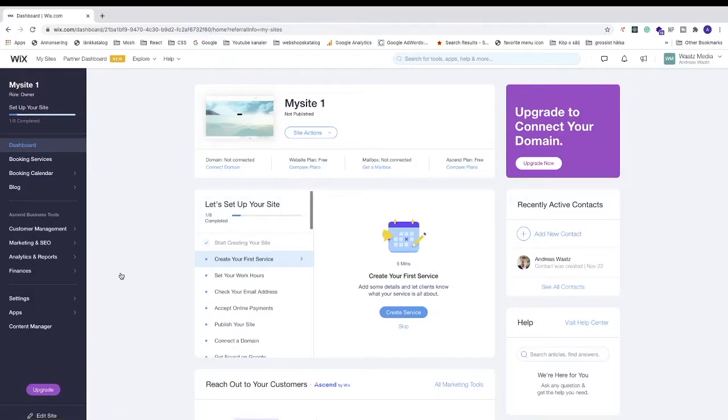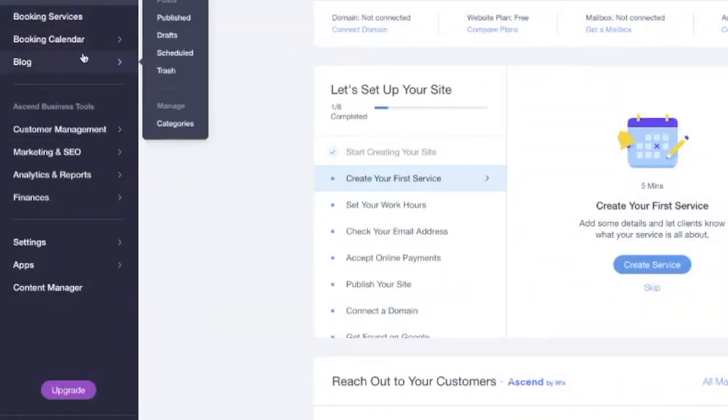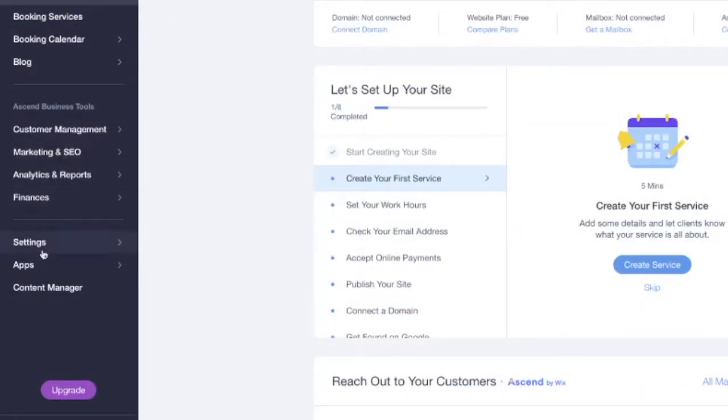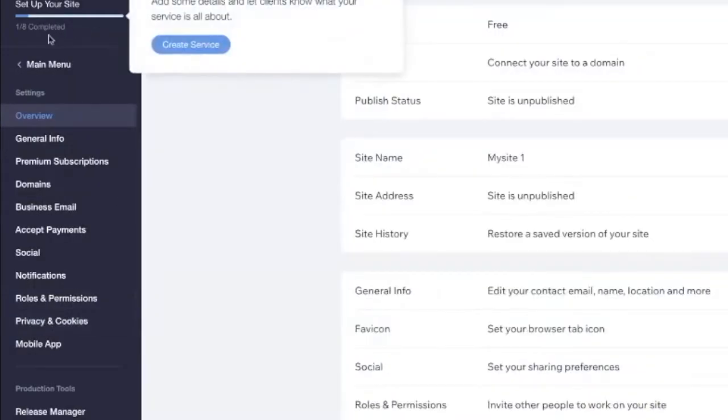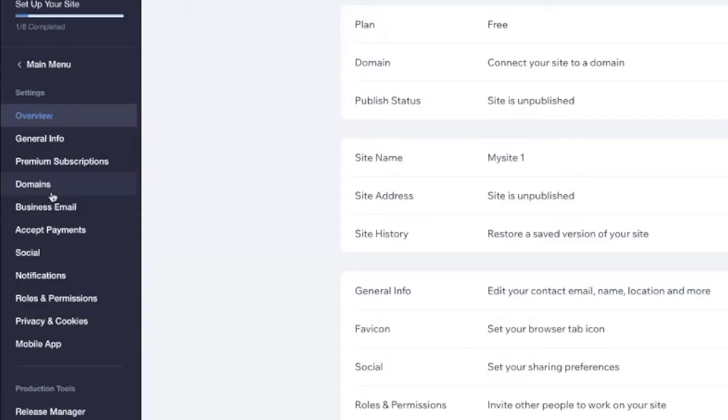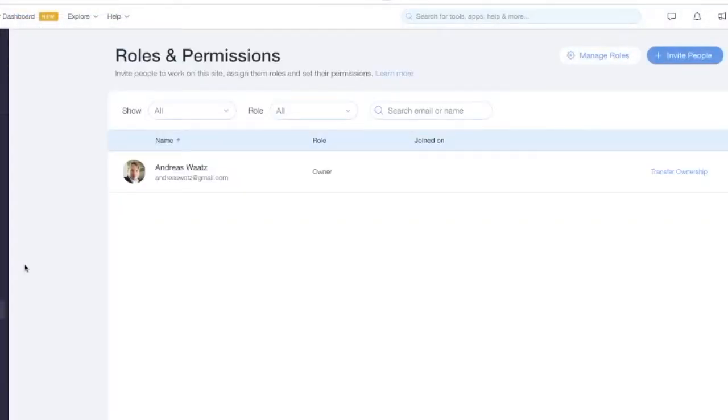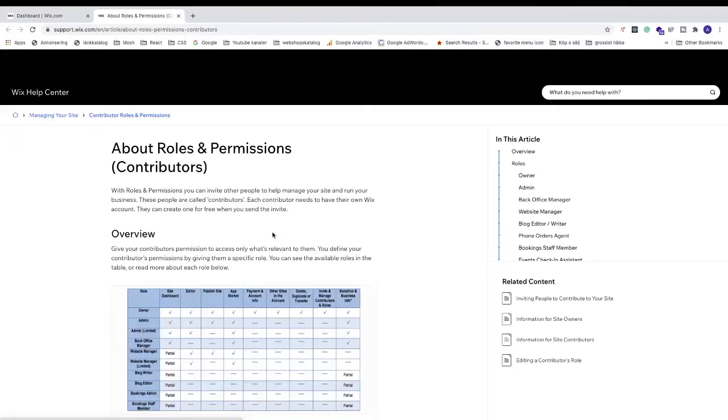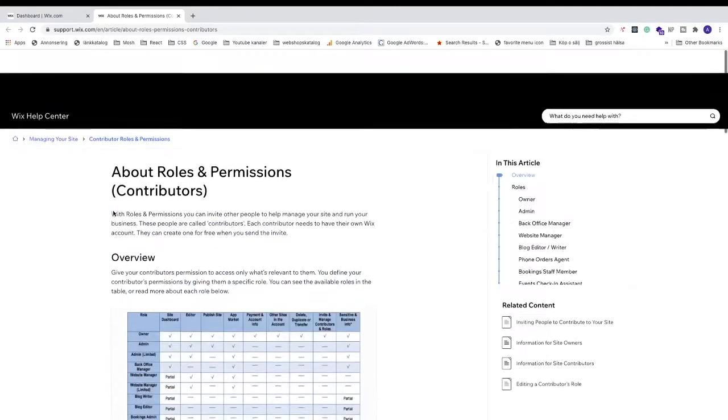This will open up the dashboard for this site. Now go to the left sidebar, go down and click on Settings. This will open up these menu options. Go to Roles and Permissions and click on that. Now we have roles and permissions. Invite people to work on this site, assign them to roles and set their permissions. If you like, you can click on Learn More to read more about this. You find a lot of information right here.